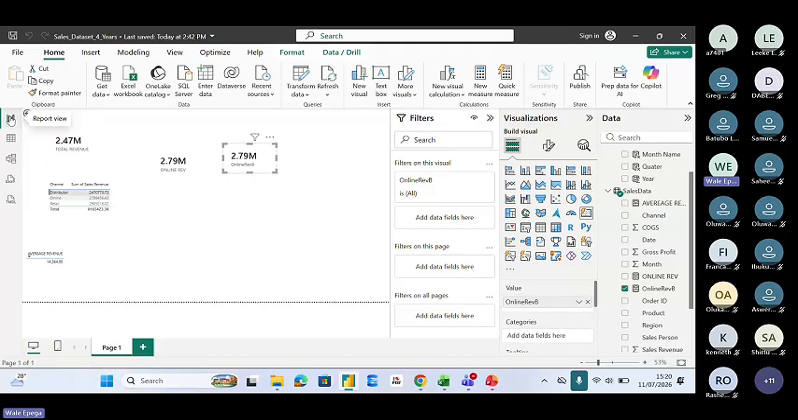Calculate. This is total revenue, sum, sales data, sales revenue. I guess this is the sales revenue we are looking at. Am I correct?